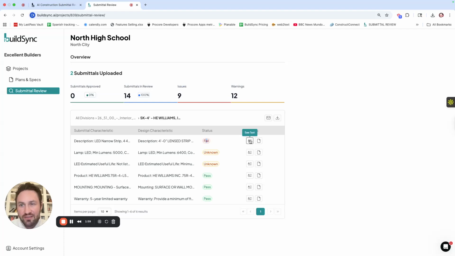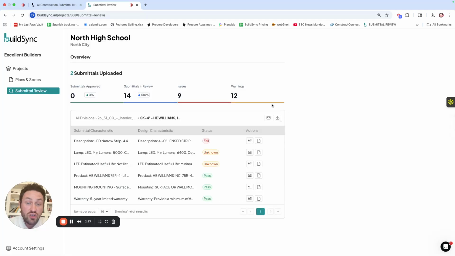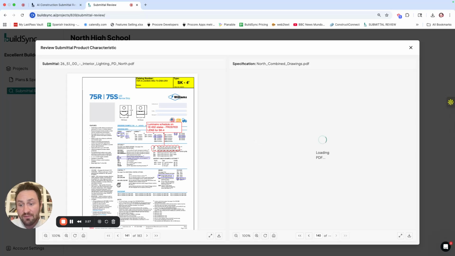Now we can see the text that appeared on the plans and specs and the submittal at any time by hitting See Text. BuildSync will also produce any notes giving us contextual understanding as to why it has failed a particular characteristic. So BuildSync has stated here that the frosted polycarbonate lens of 75R has not been selected. So let's just check that out. Let's just see what our original files say.